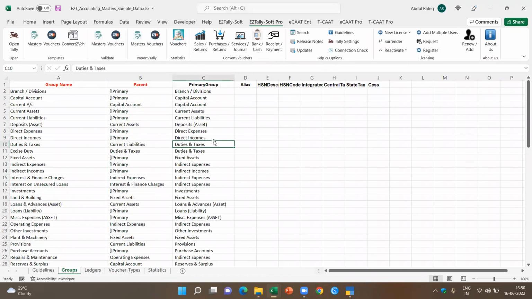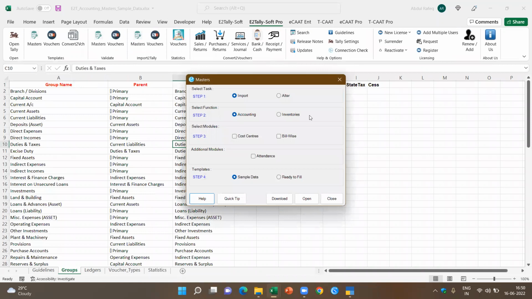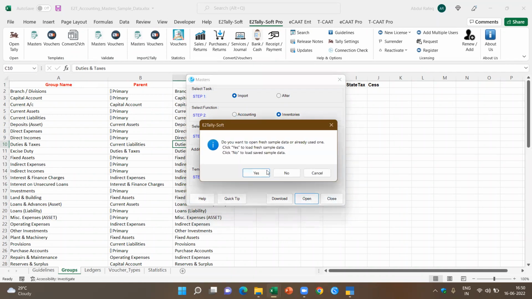Now let's say you want the same thing for inventory. I go to masters, then I pick up inventories. Now I pick up the sample data. I say open.